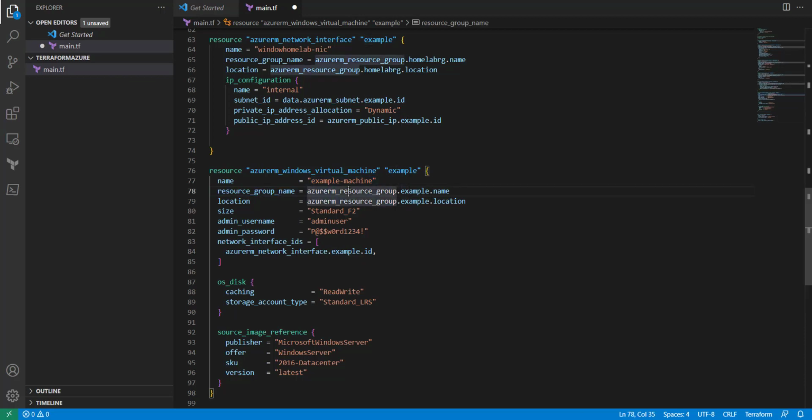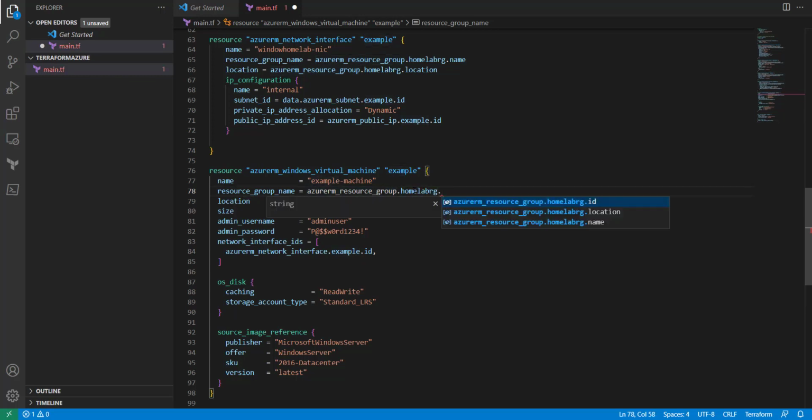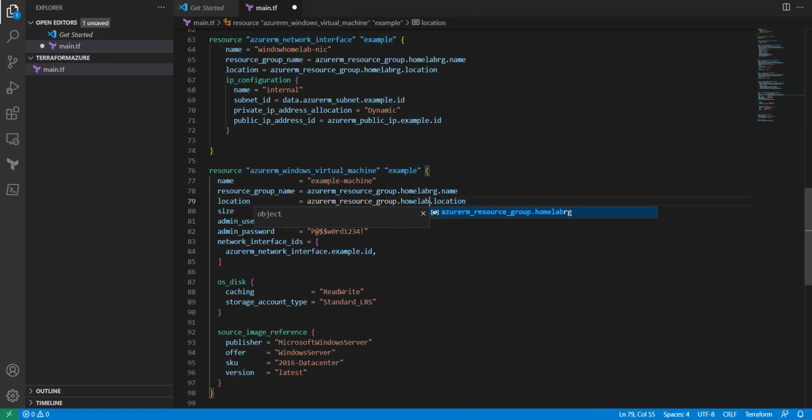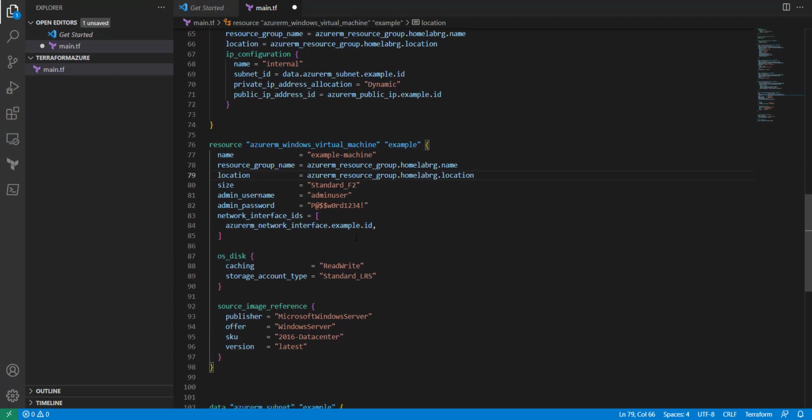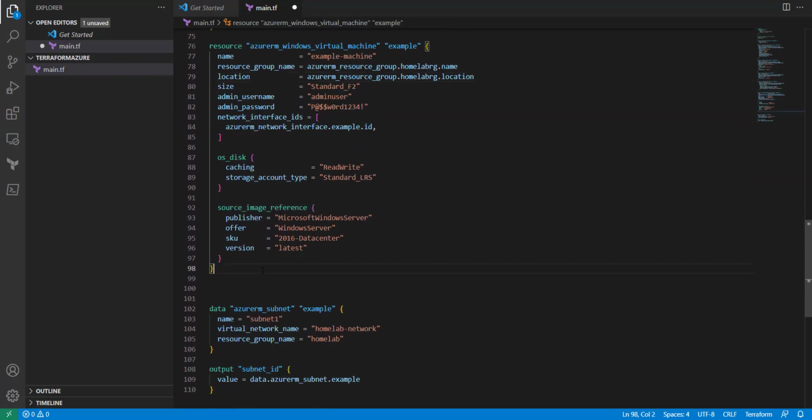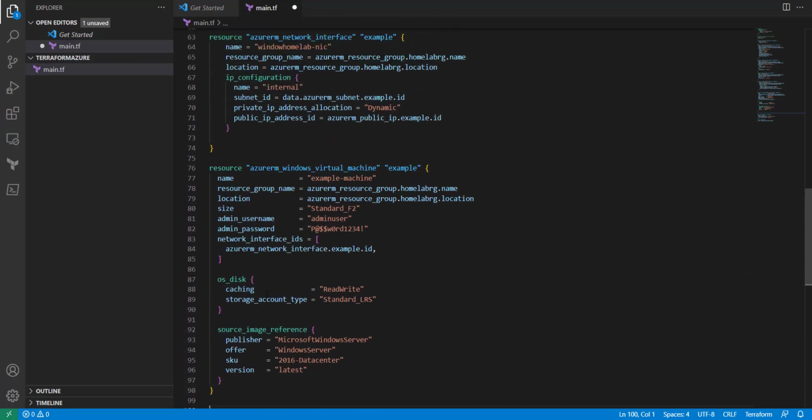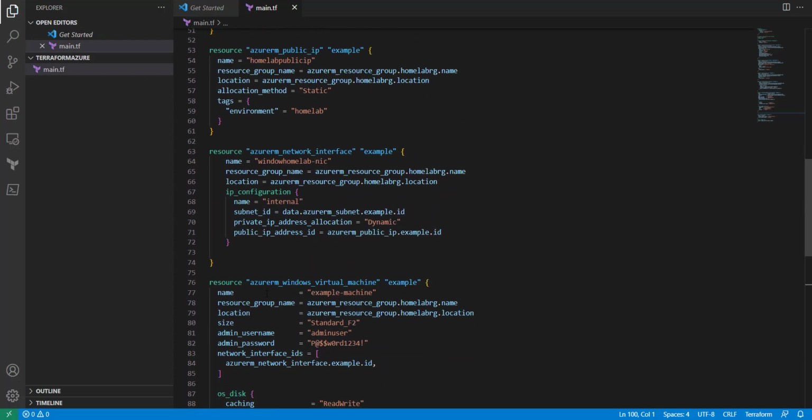So the name, that's fine, we can keep that. Resource group, we do need to change this because our resource group is homelab.rg name. And then this is homelab resource group.location. The size is fine. Let's see, network interface. We do have example, yeah, we got example there, so that's fine. OS disk. Oh, that's good. Okay, so now that we got all that set up, we can go ahead and save this.